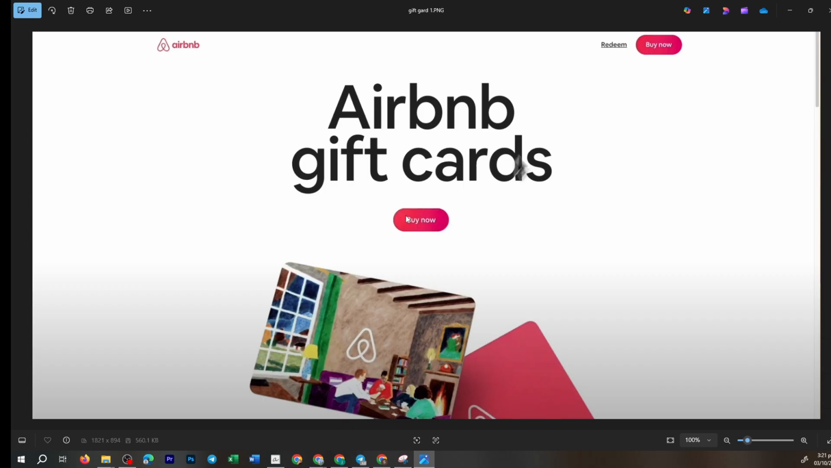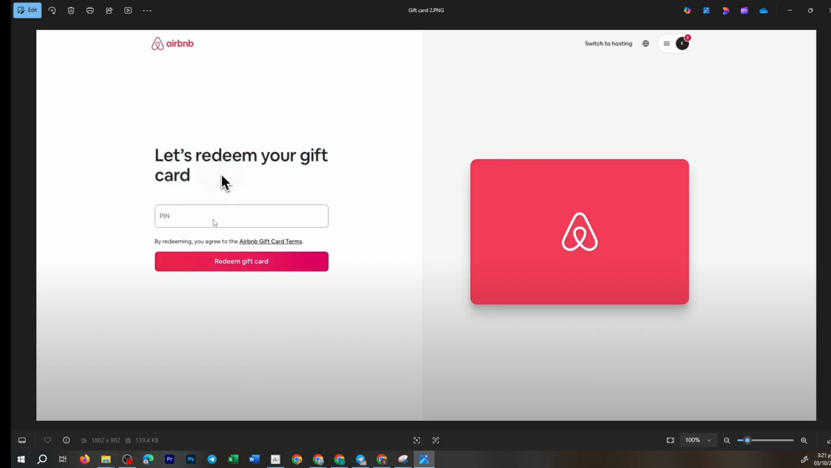If you decide you want to redeem a gift card, this is where the exciting part comes in. You'll be prompted to enter a PIN. This PIN is usually found on the back of physical gift cards or in the email if you've received a digital one. Carefully enter this PIN in the space provided, ensuring accuracy to avoid any issues. Once you're confident the PIN has been entered correctly, go ahead and click the Redeem Gift Card button.